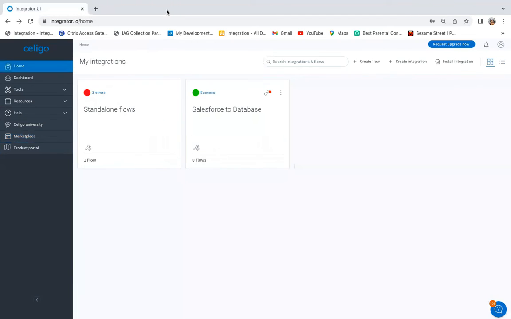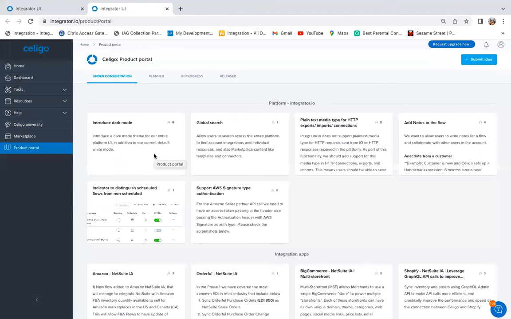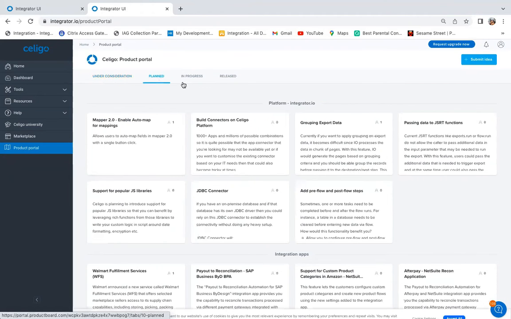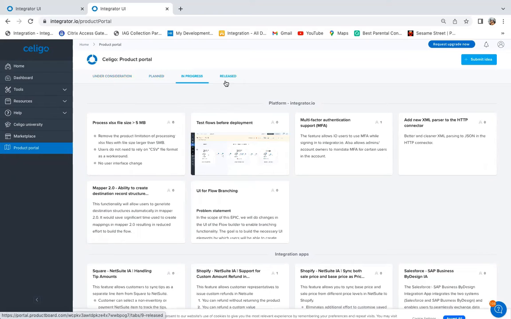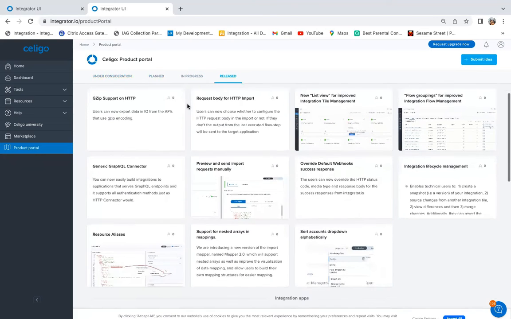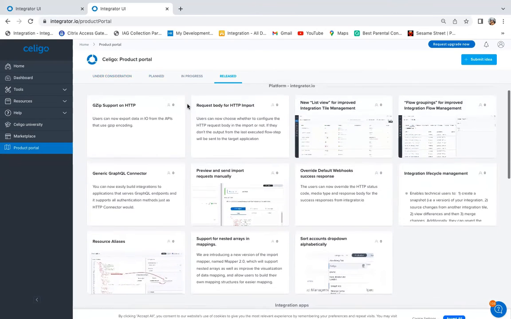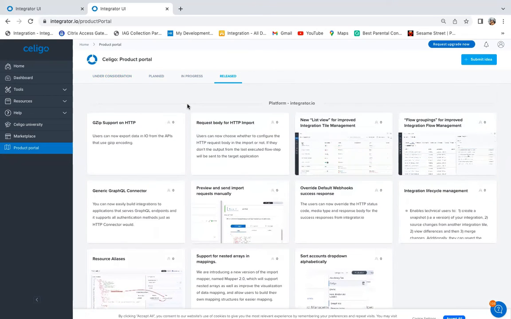Then we have product portal over here. So this gives you the complete information about the upcoming features that Celigo is going to get. So you can submit your idea over here. So here you can find the ideas that are under consideration, that are planned, in progress, and are released. So this gives you the complete information about Celigo product portal.